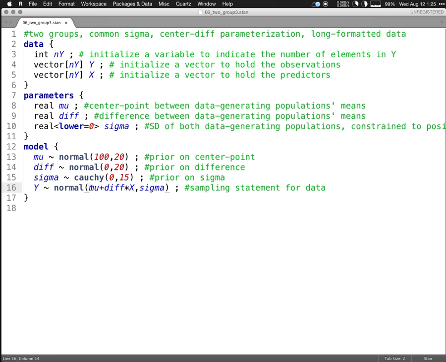So mu is the center of the two groups. We express a prior on it that is centered on 100, an IQ score of 100, but we express our uncertainty about that prior by having variability around that 100. So normally distributed variability around 100 with a standard deviation of about 20.